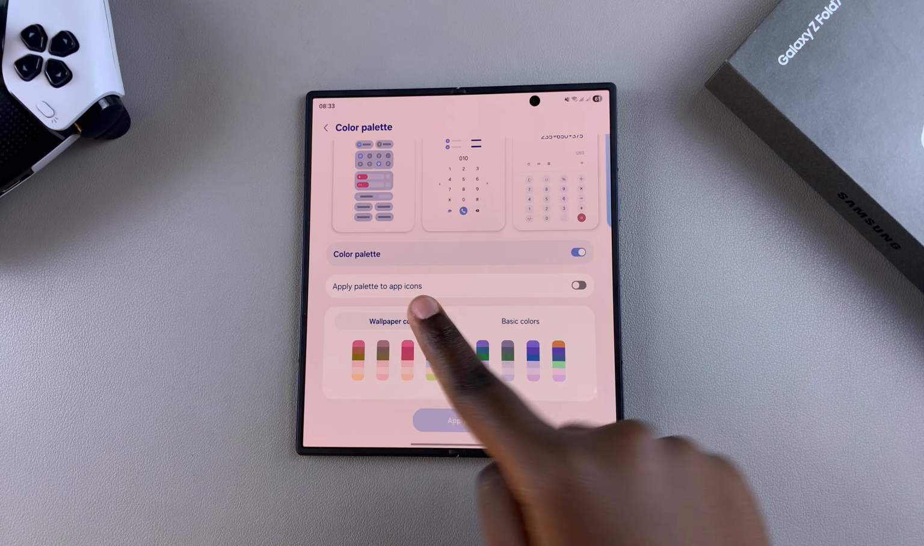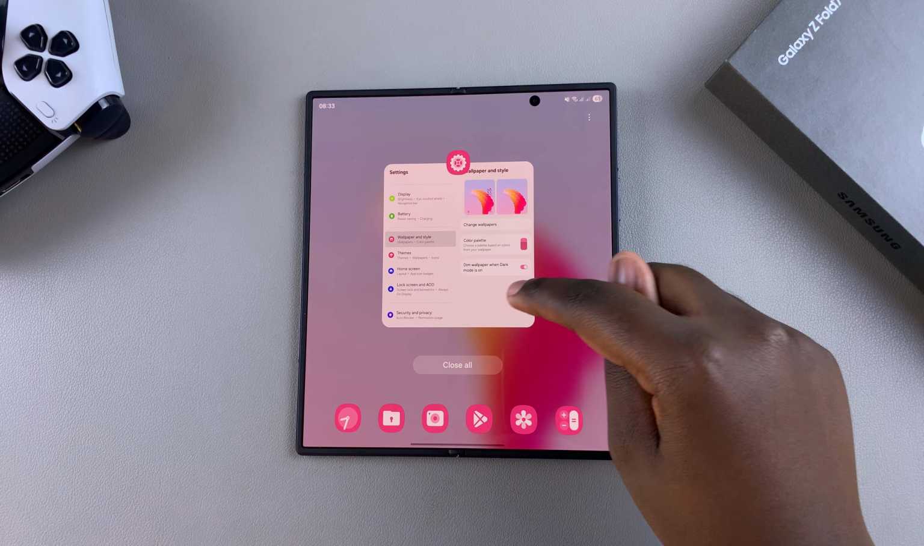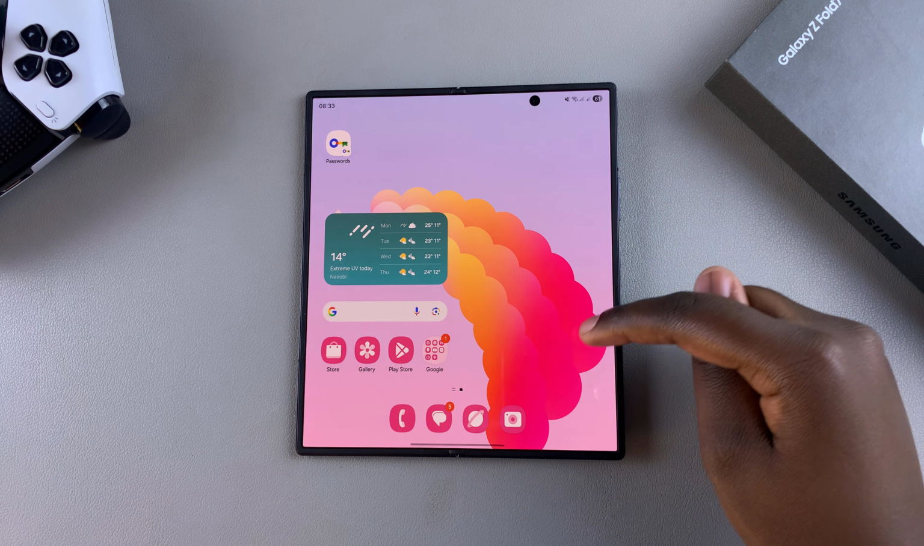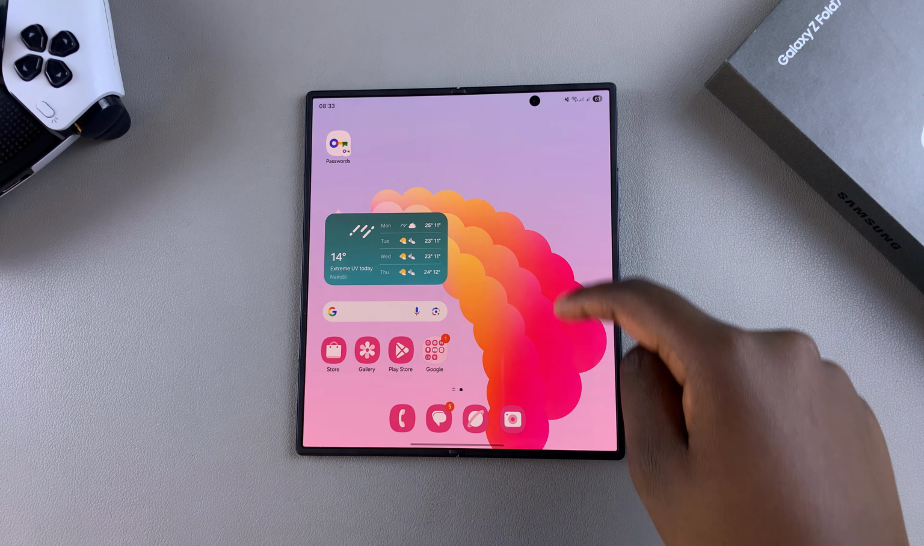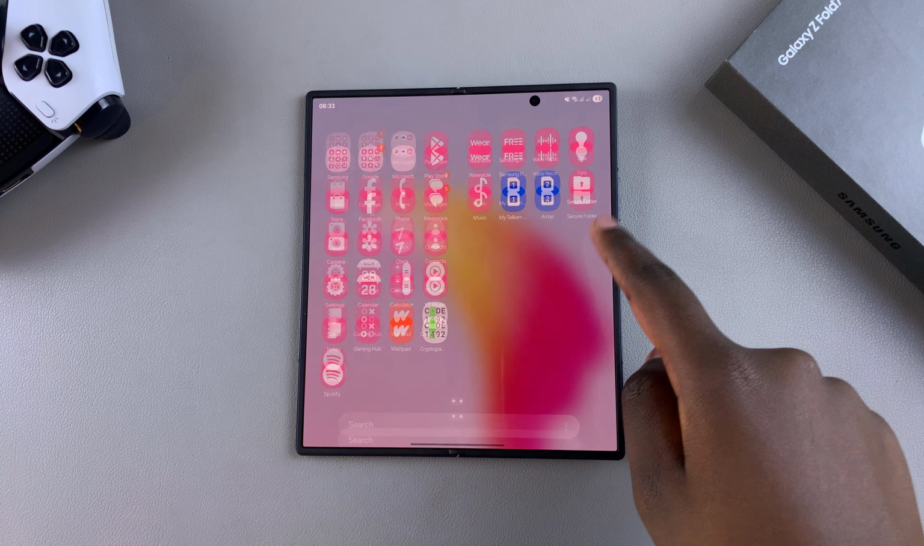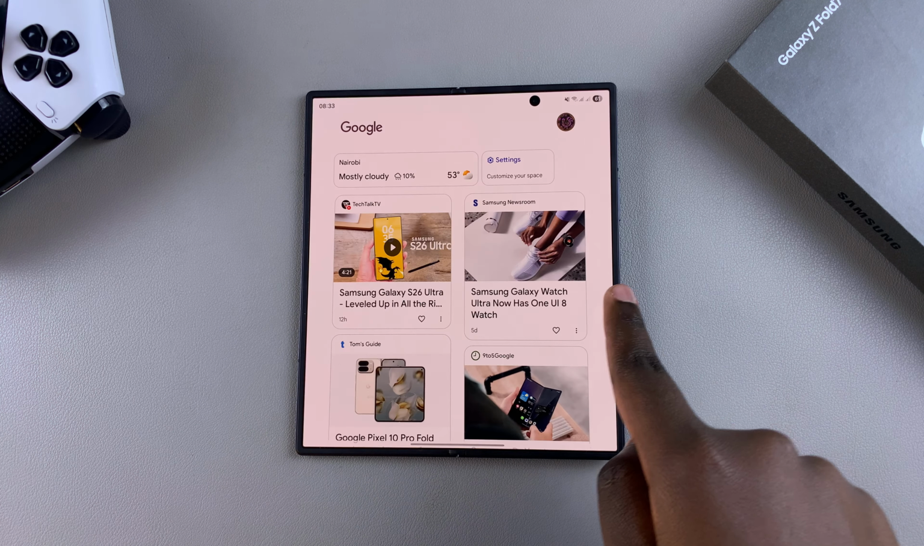So you can go ahead and still change the app palette if you want to. And once you find the option that suits your needs, you're then going to tap on Apply. Once you've selected Apply, wait a few moments, and then now, whenever you glance at the home screen or apps drawer, you'll see all the app icons colors have been changed to suit the colors that you've just chosen. And so that's how you can change the app icon color on your Samsung Galaxy Z Fold 7.